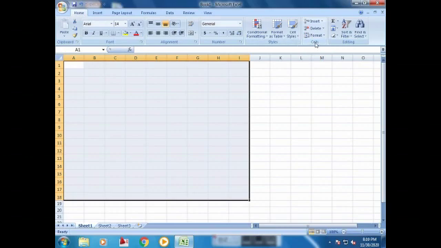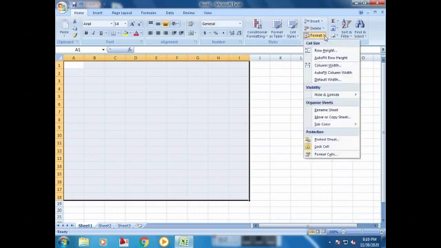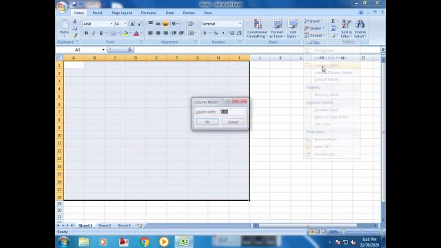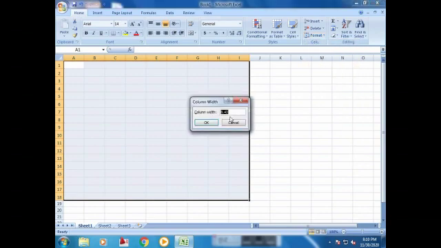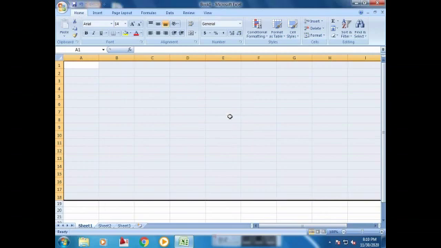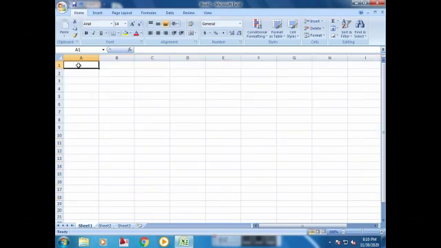Again, go to a cell box. Click on Format, Column Width. Take 20 or 25 to make a big column. Now click on cell A1. Type your data. For example, type roll number.